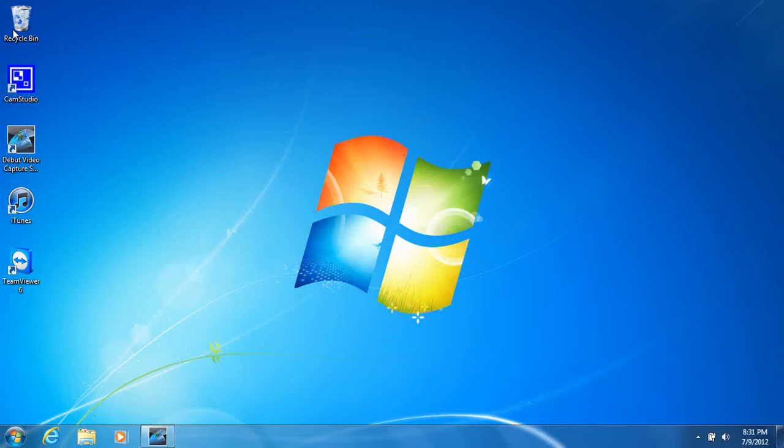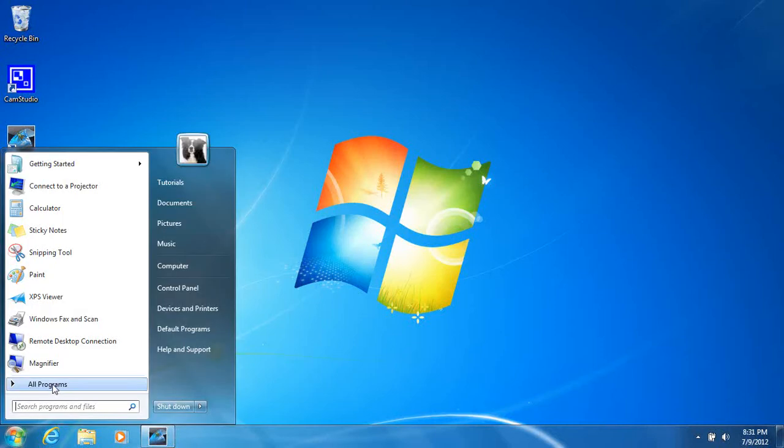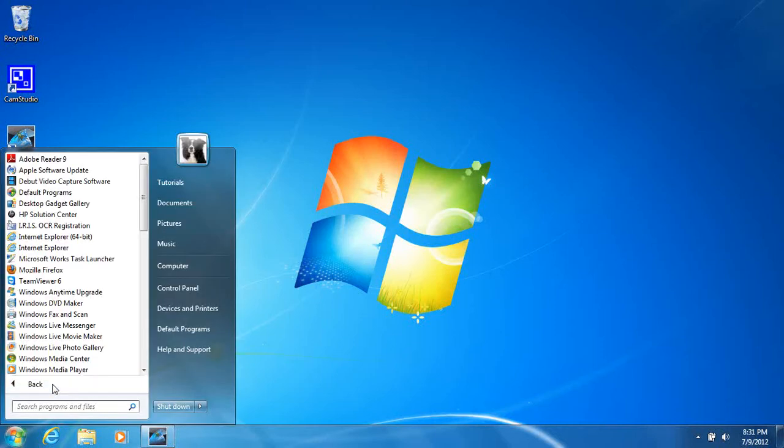Let's start by opening Word 2007. There are several ways you can do this. I'm going to go to the Start menu, select All Programs, and scroll down to Microsoft Office and select Word 2007.